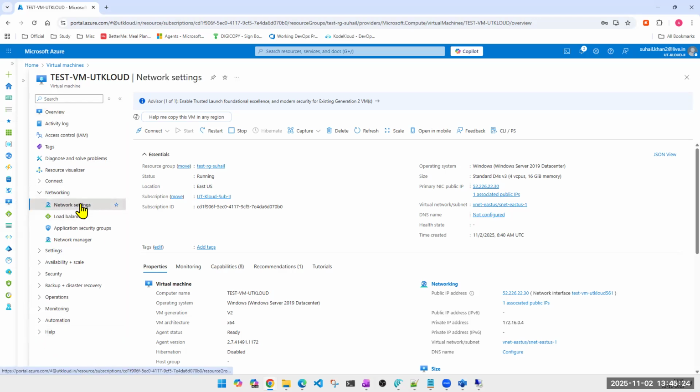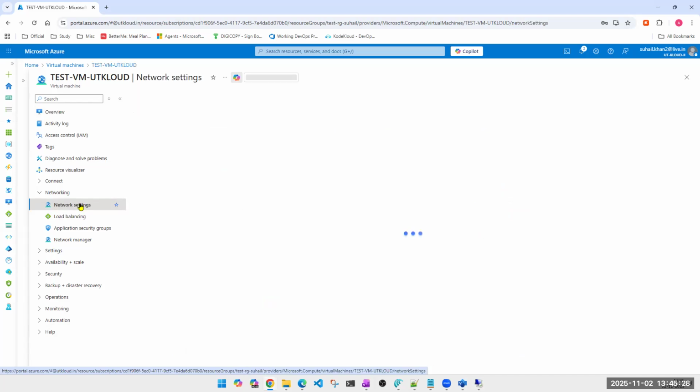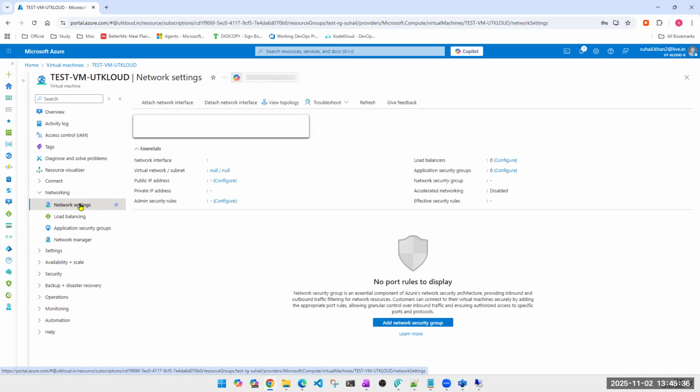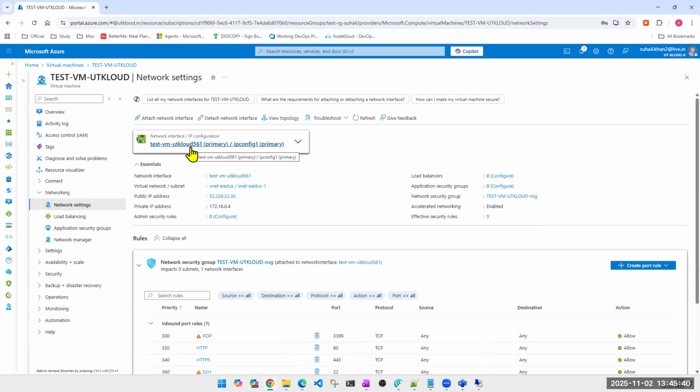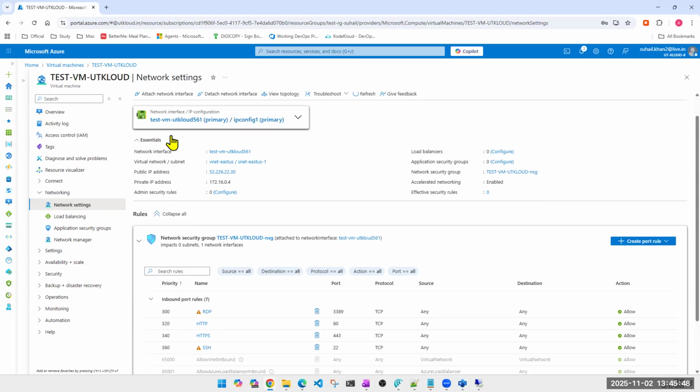Network settings. Under network settings, I'll check if my NIC, this is my NIC, has any NSG. So my NIC, does it have any NSG? Yes, here it is.